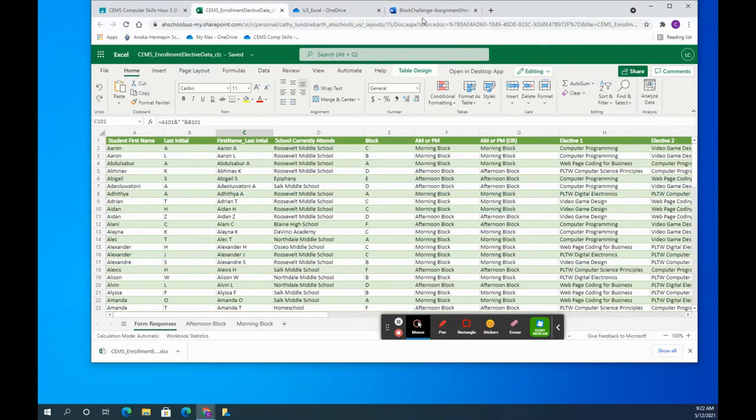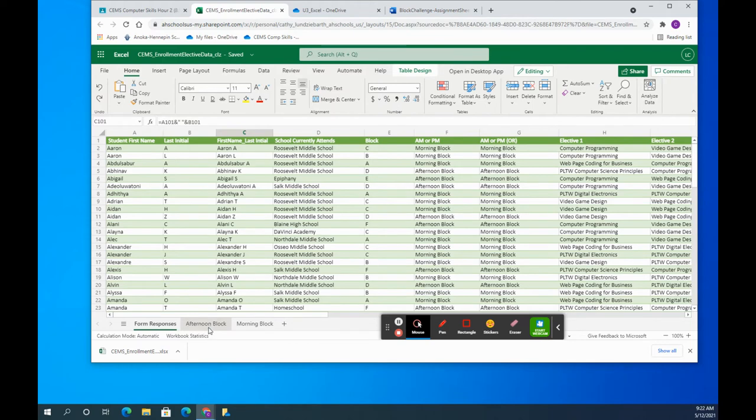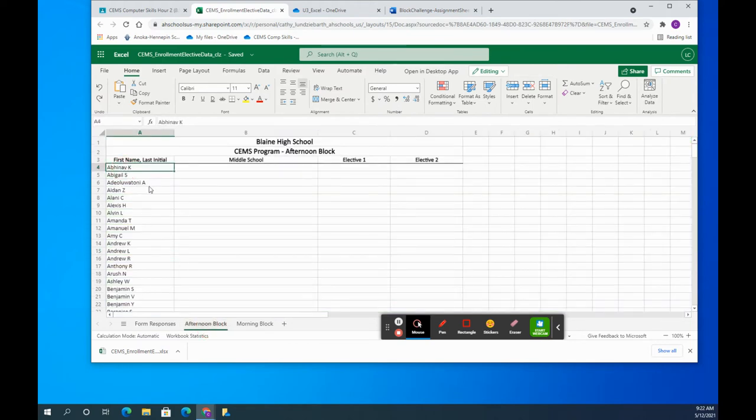Questions so far? The next thing it asks me to do is I need to do a VLOOKUP on the morning block and the afternoon block. I'm going to do a VLOOKUP that looks up the formula for which middle school the student's from. Okay, so if I look here, I want to know what middle school is Abigail at. Okay, I want it to populate in here. I don't want to have to write it in. Clara, I would be paying attention to this because you're going to have to do it when you get done.